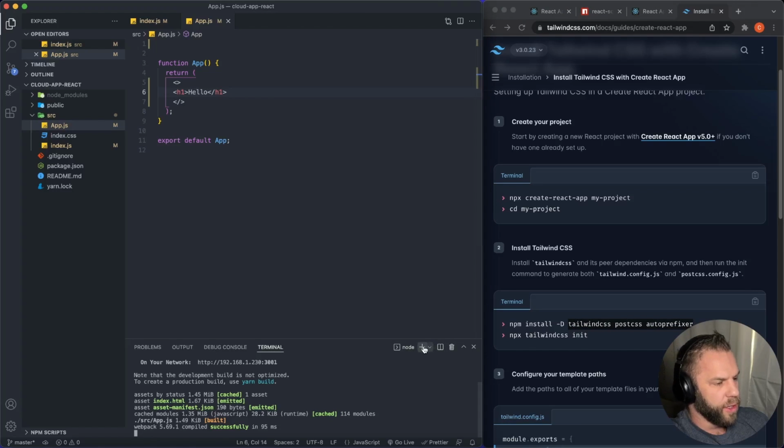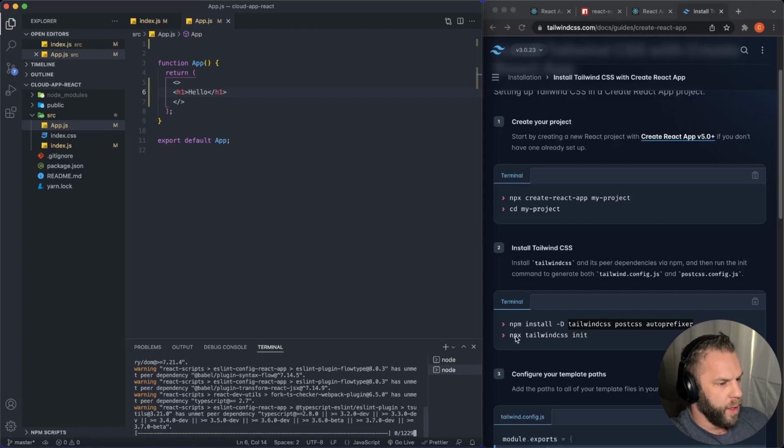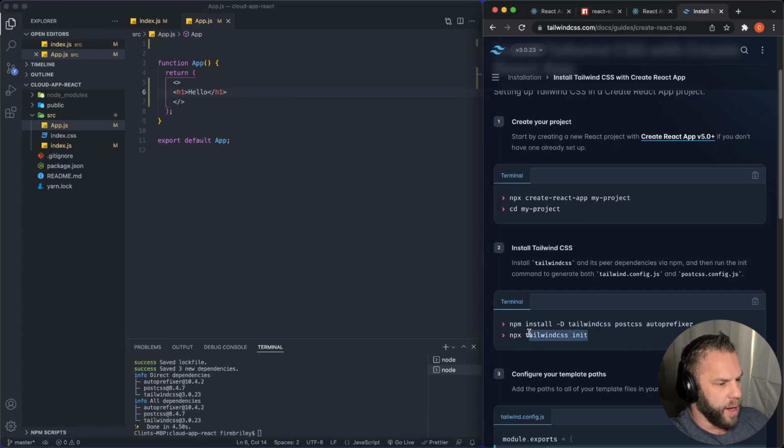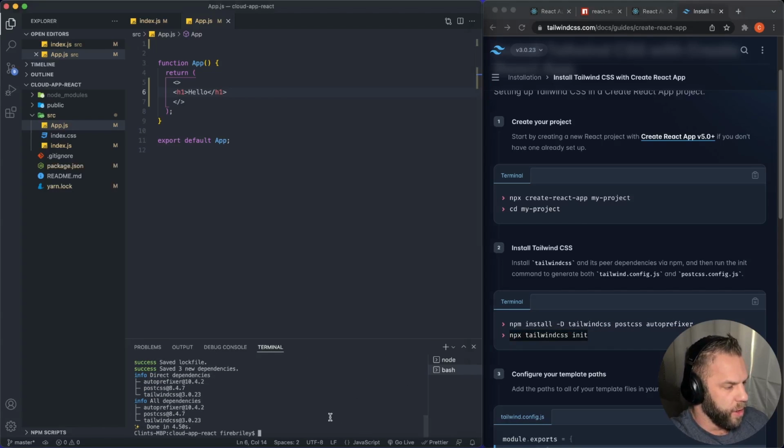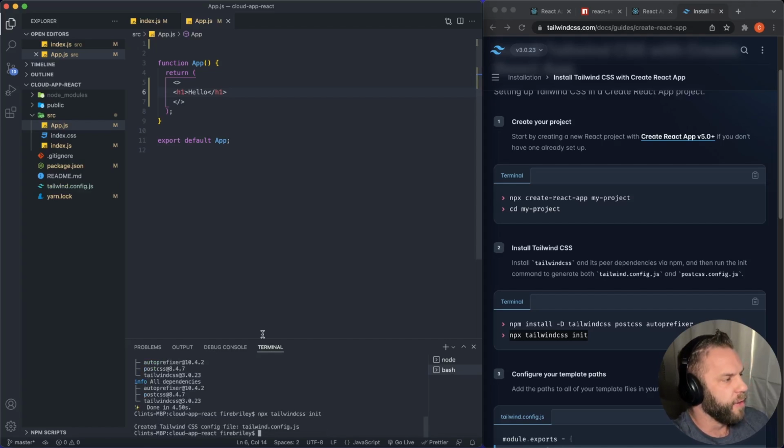We can close this terminal here and open up a new one. I'm just going to type yarn add tailwind. There we go. And then I'm just going to copy this next line down. NPX is different than NPM, you guys, just so there's no confusion there. So go ahead and run that. That's going to create our tailwind.config file over here on the left. There it is right there.